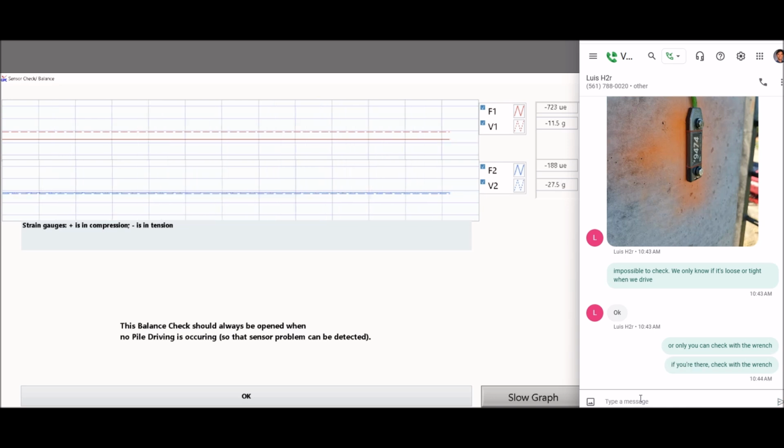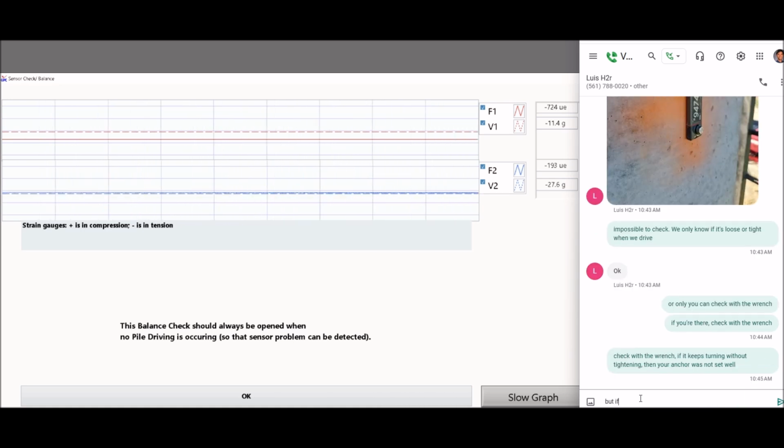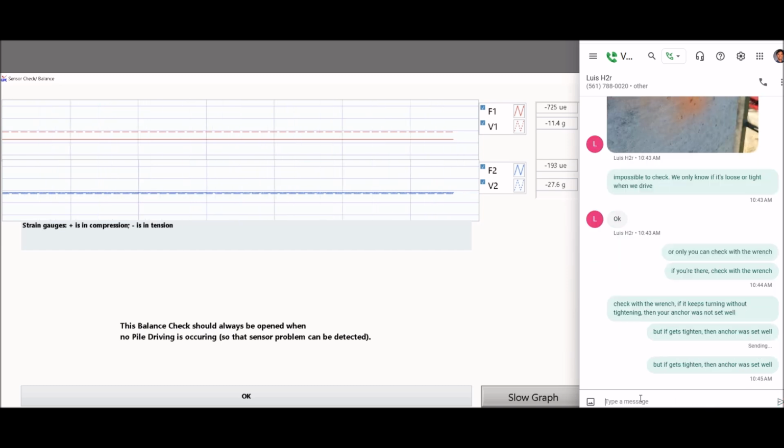Now Louis is a technician. He's not a pile driving tester. He's just a technician that's helping us in the field.